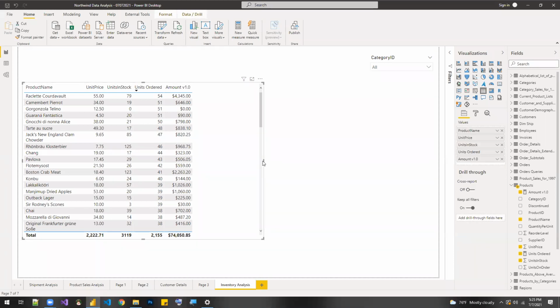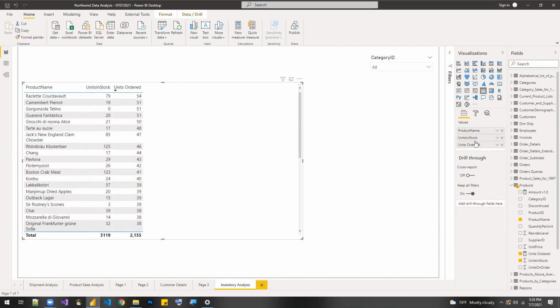I have the unit price, I have amount, and I have two key fields here, which is how many units I have in stock, and then how many units were ordered. So for now, I think we can also get rid of amount and unit price. And so to have a better naming convention, we see we don't have any space between product name.